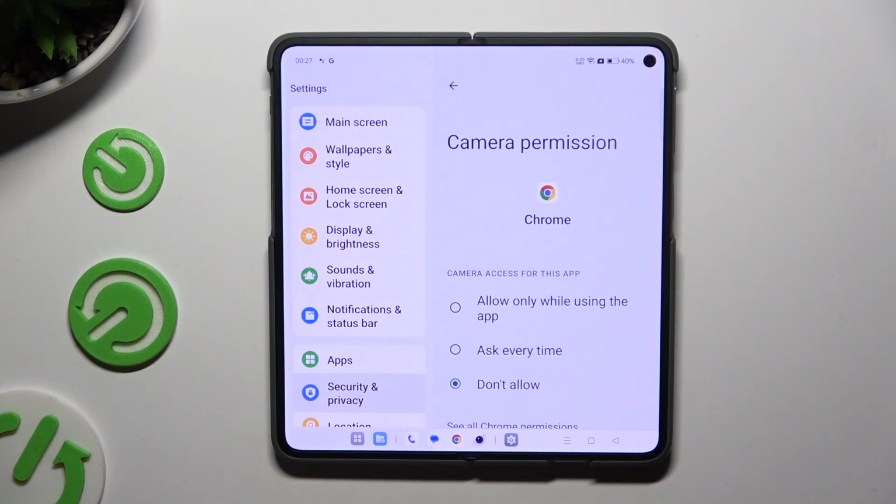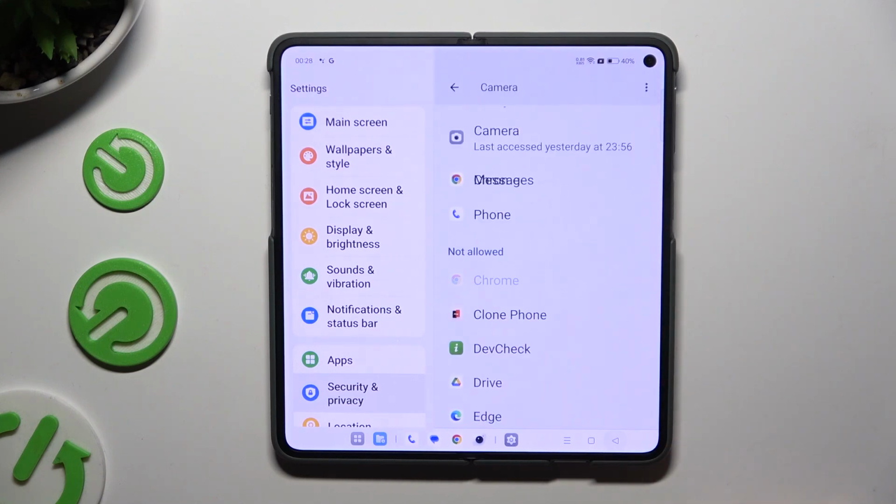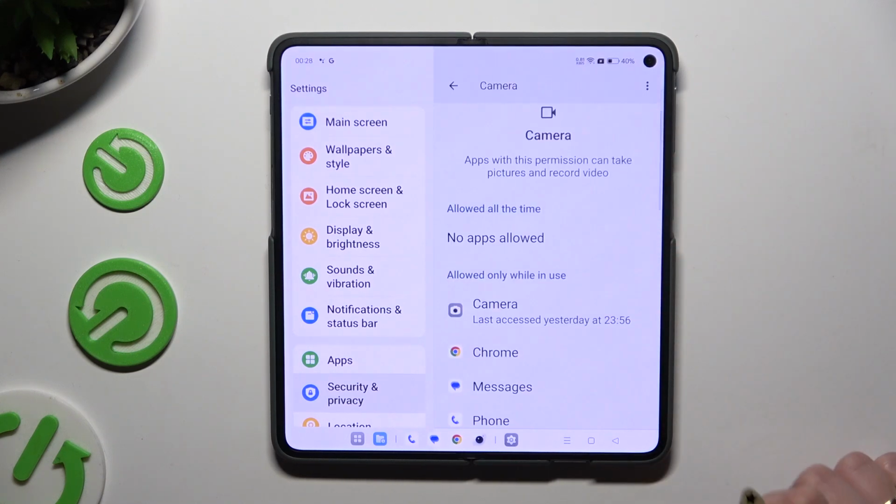Camera access for this app: allow only while using the app, ask every time, or don't allow. I will go with the first one, so when I tap and go back, I can see Chrome just gained access to my device's camera if I'm using it.